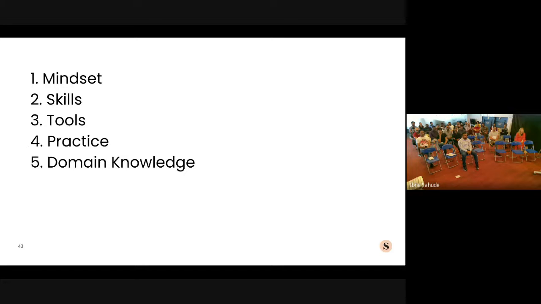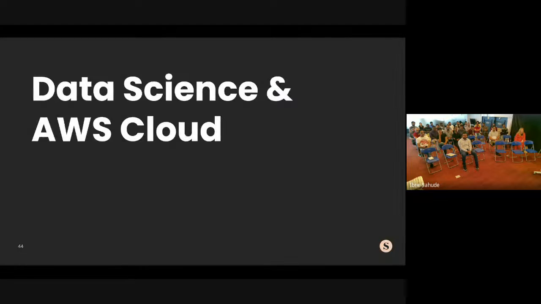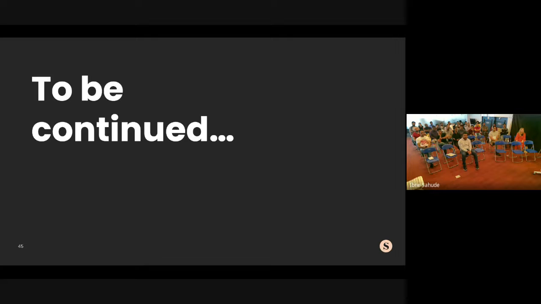You need to be a data scientist also, along with the skills and scope. And then we can cover a little bit about data science and AWS cloud, like what AWS cloud can offer to us. So we can talk about these things sometime later in the second part of this session. That has to be continued.